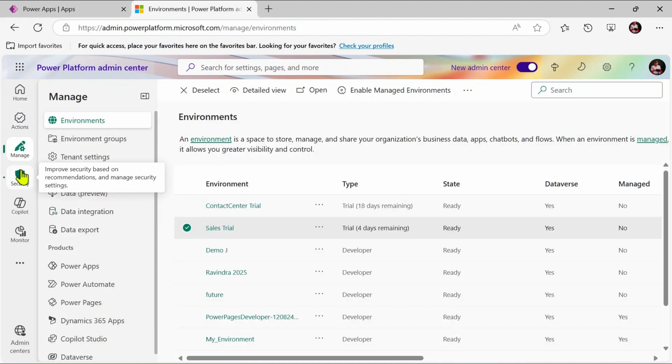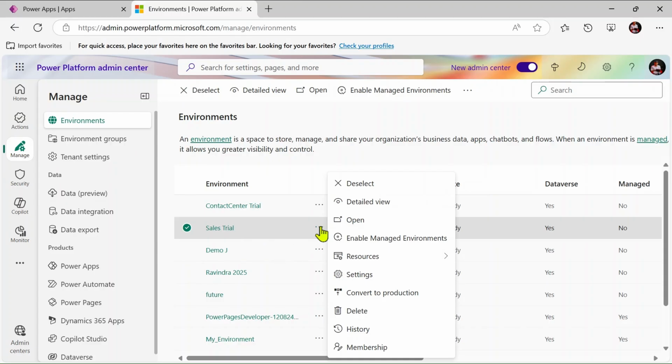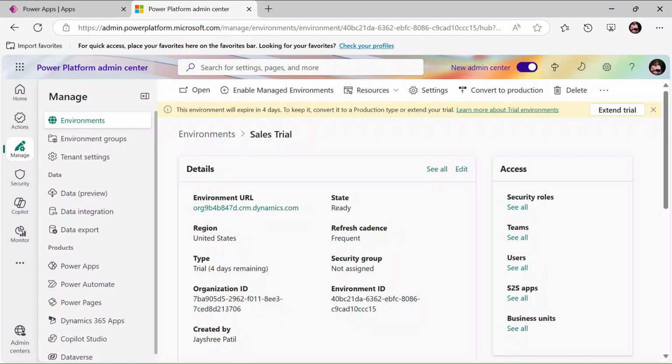Then just go to the manage section. In the manage section you have the environments. Just click here on whichever environment you need to restore. So I want to restore this one, Sales Trial One. So let me go to the history section.